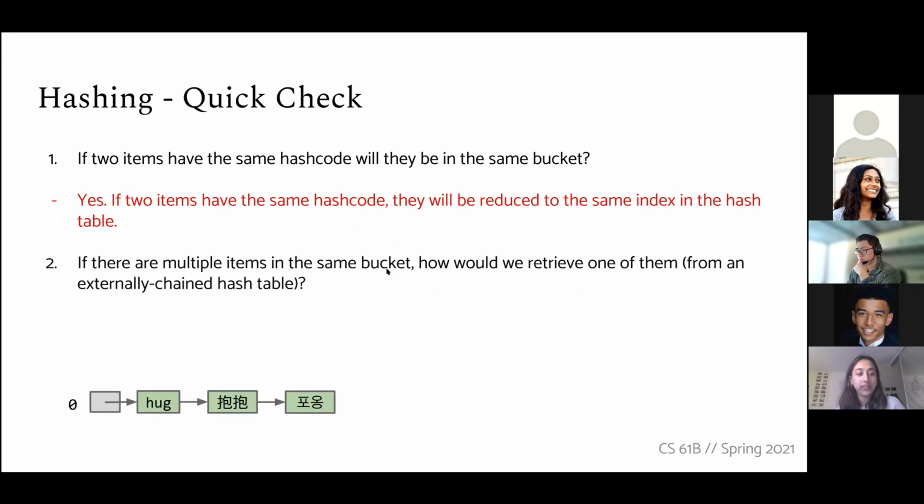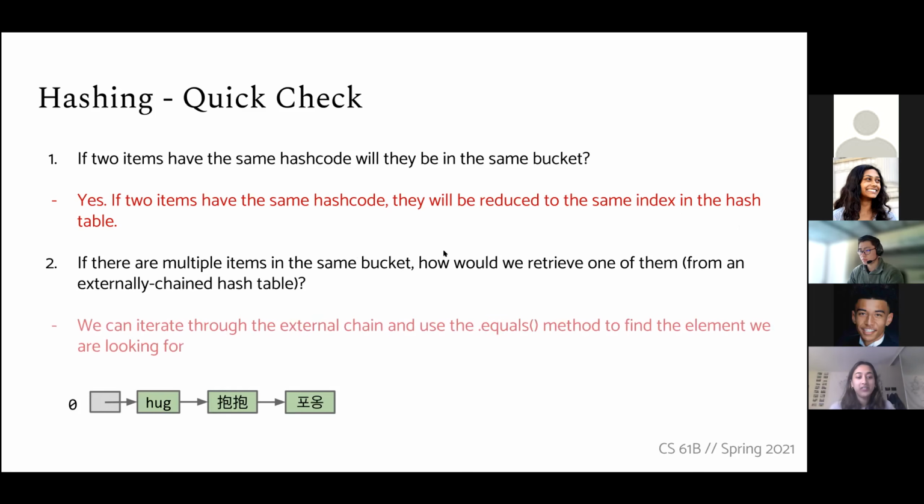The second question was, if there are multiple items in the same bucket, how would we retrieve one of them from an externally chained hash table? Are there any ideas on how we would do that? I've actually put an example of one bucket with an external chain. You can either type in the chat or unmute yourself. So Anisha says traverse and return when you find it. Awesome. That's a great start. Yeah, so we can basically iterate through the external chain and use the dot equals method to find the element we're looking for. We basically want to go to that bin. It's a linked list, so it's like looking through a linked list. You want to traverse that list to find the exact element.